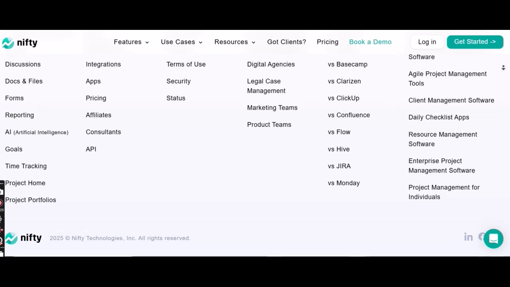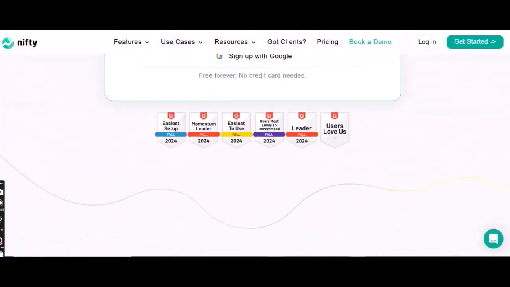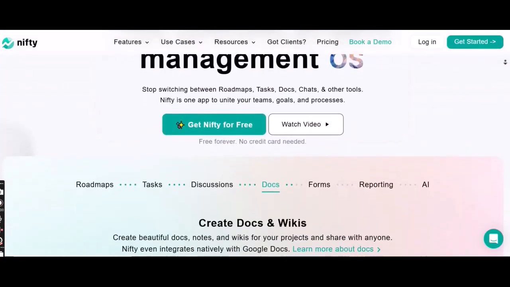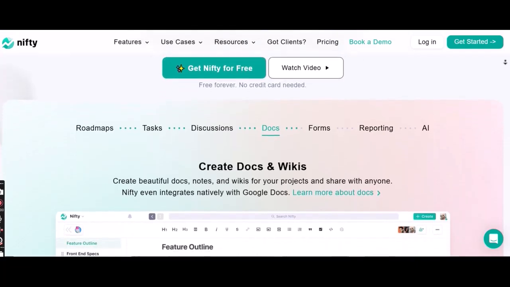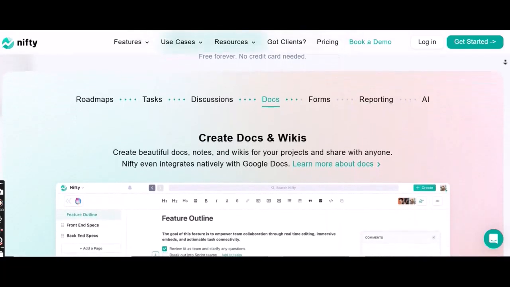Step 6. Review customer support and community. Even the most intuitive software will occasionally require support. Support channels. Does Nifty offer various support channels? Live chat? Email? Phone? What are their response times? Knowledge base. Is there a comprehensive help center, tutorials, and FAQs available? Community. Is there an active user community where you can find answers or share best practices?